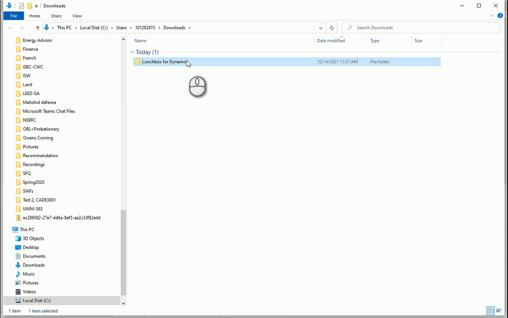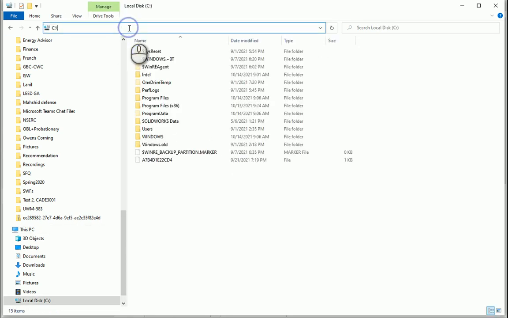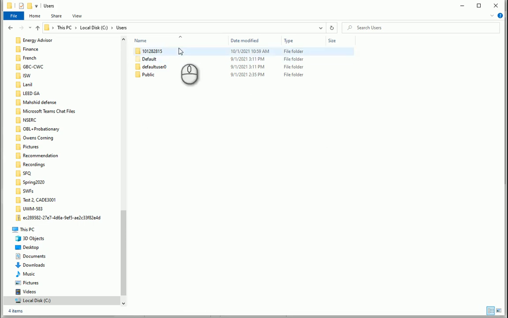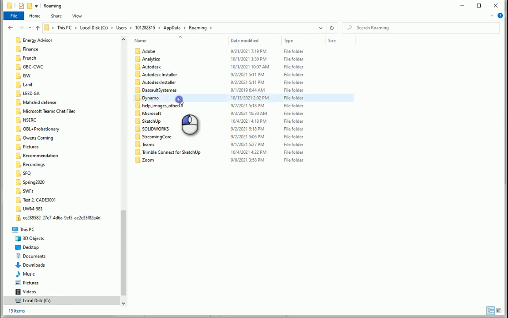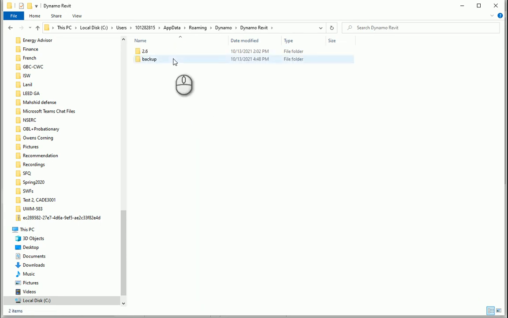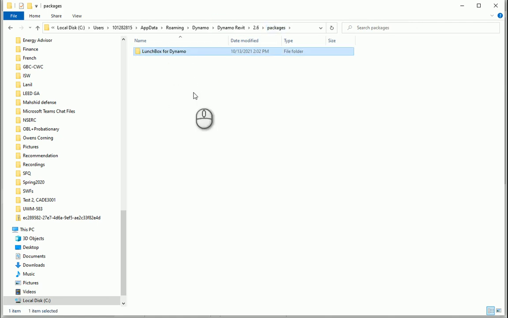Now for this file, you need to go to drive C, so let me copy it or cut it. Go to drive C, we're going to go to, actually, users. I'm going to go to app data. Let's go to roaming. Let's go to Dynamo, Dynamo Revit 2.6, packages, and I already have Lunchbox for Dynamo because I have already installed it, but you need to copy your folder right here.